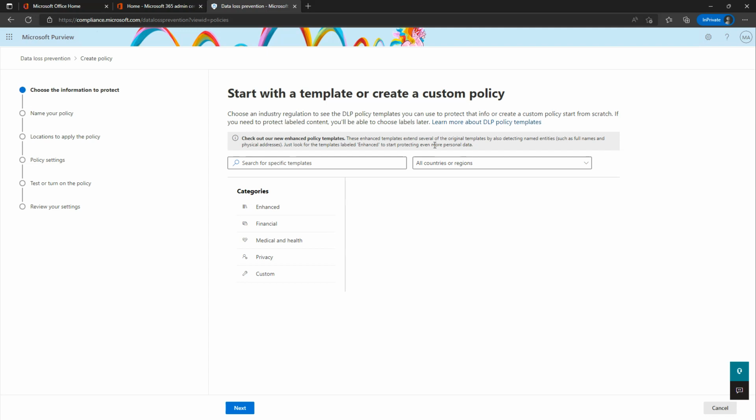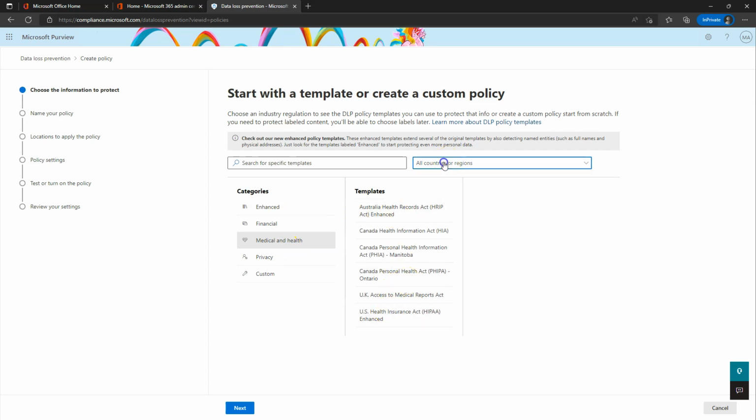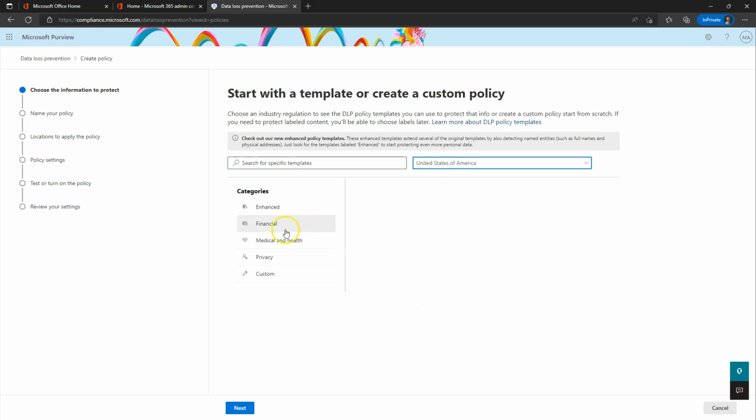But we're just going to go through some of these. So templates are a combination of sensitive info types that is specific. These templates here are going to be specific to the actual compliance rule set that you need. So for instance, we'll use medical and health. We have lots of different ones here, and I'm just going to focus this to the United States for now. And if I come over here to medical and health, we will have the HIPAA, which is Health Insurance Act, which is really around, again, healthcare fields.